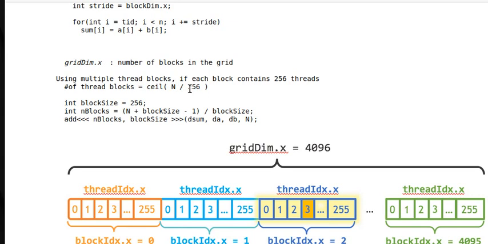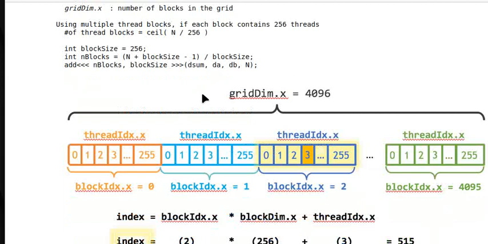Or if you translate that to code, you can use a piece of code like this. The block size is 256, that means each block has 256 threads, and the number of blocks would be (n + block size - 1) / block size. Basically it means the ceiling function of n over 256. And the arguments here become the number of blocks and then the block size, the number of threads in a block.